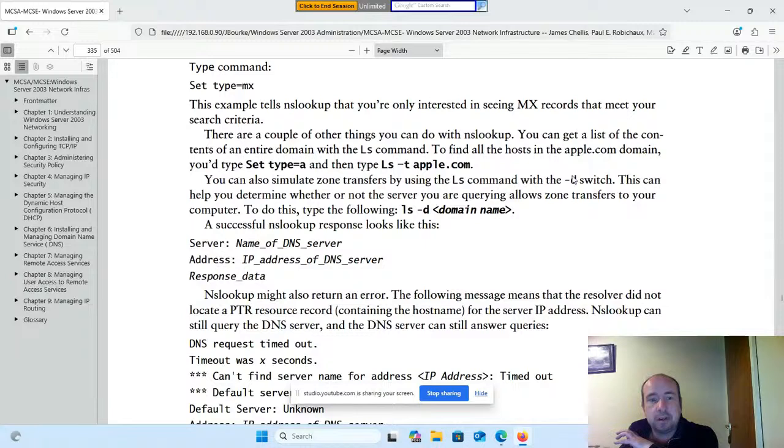There are a couple of other things you can do with NSLOOKUP. You can get a list of the contents of an entire domain with the ls command. To find all the hosts in the apple.com domain, you'd type set type equals A and then type ls -t apple.com. You can also simulate zone transfers by using the ls command with the -d switch. This can help you determine whether or not the server you are querying allows zone transfers to your computer. To do this, type the following: ls -d domain name.